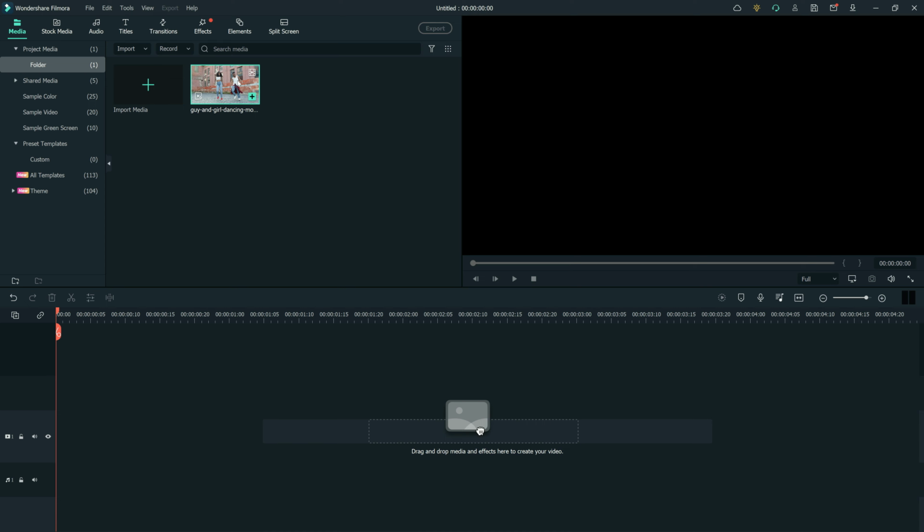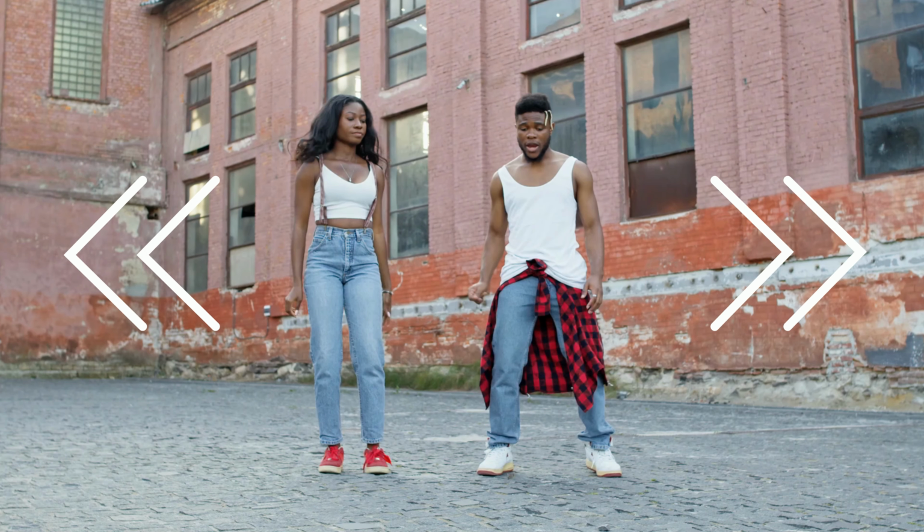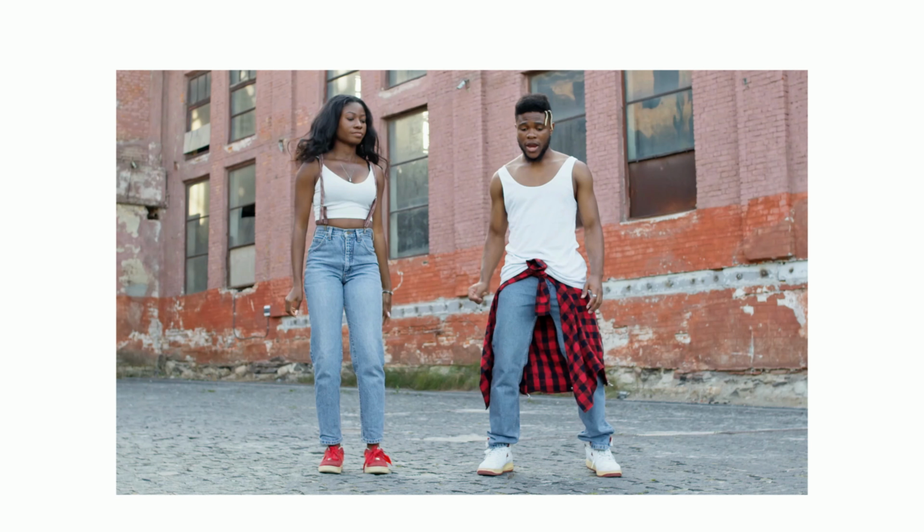Start by bringing your piece of footage into your timeline. Make sure your footage is shot at a wide enough angle that you can crop it later on and still have what's important on screen.